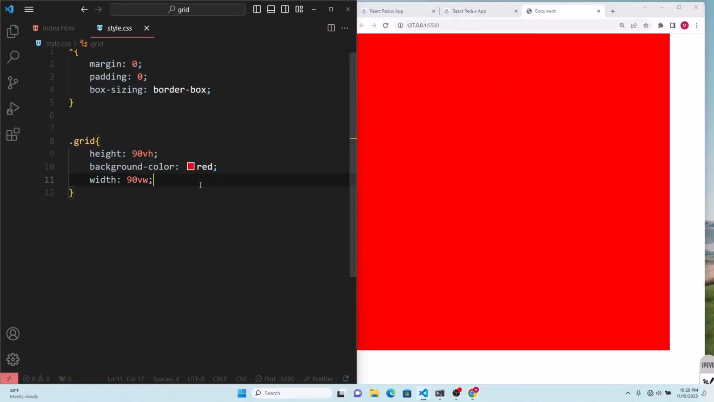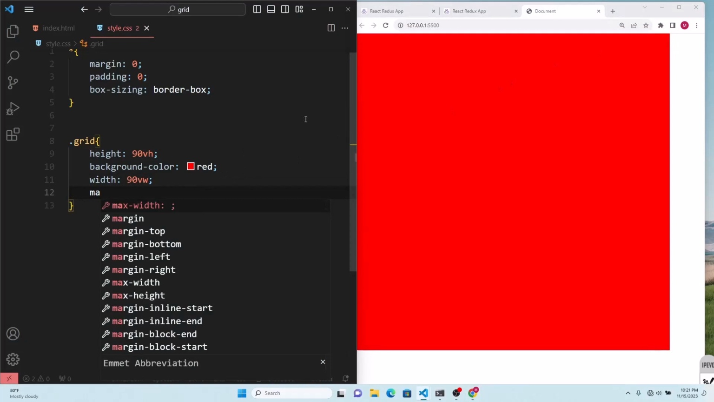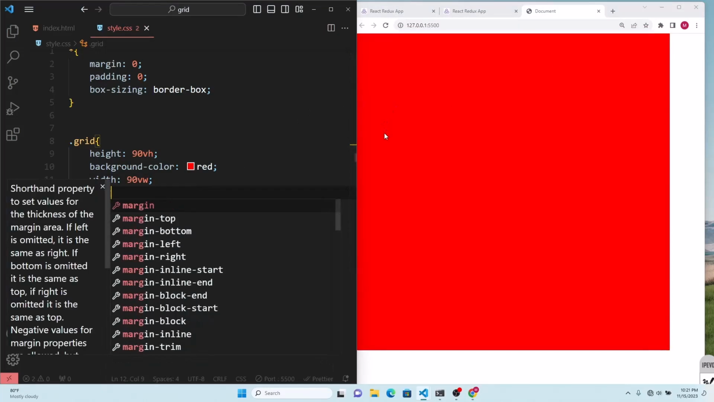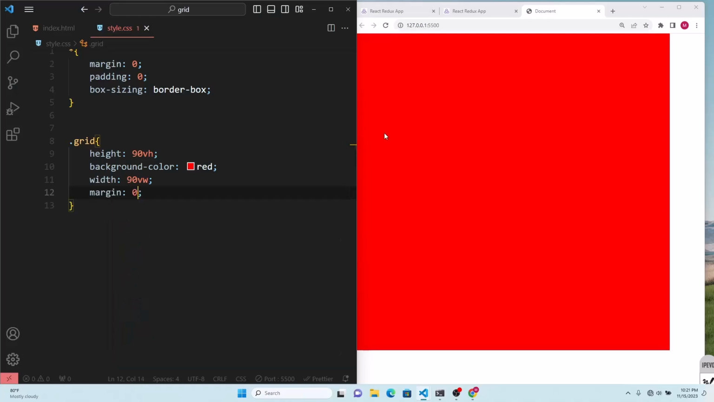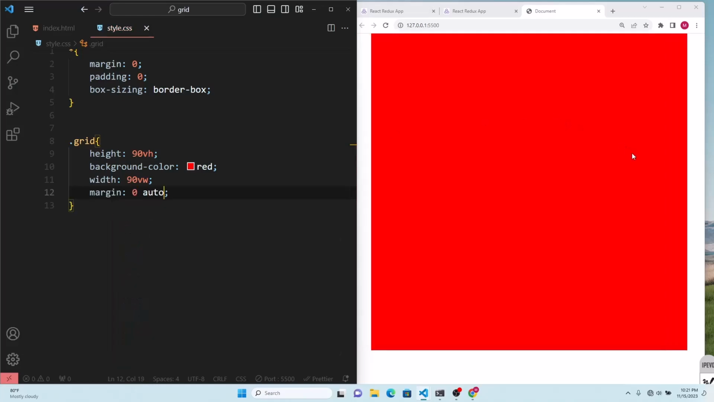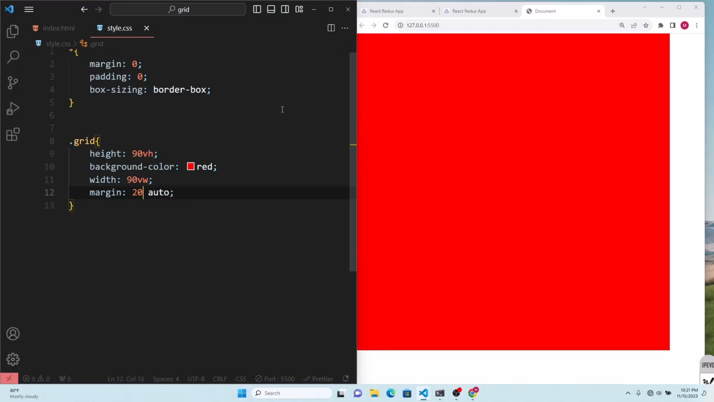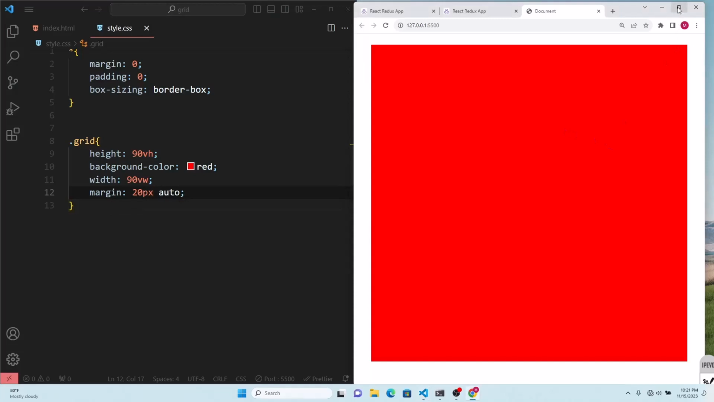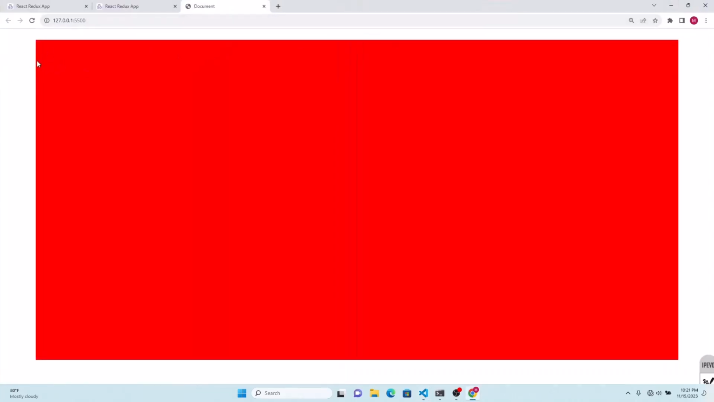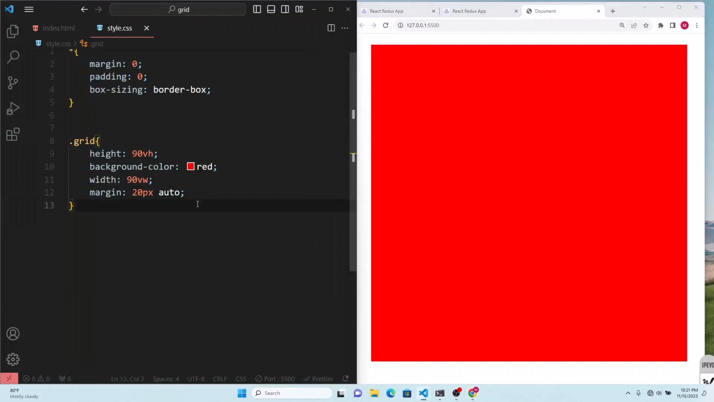So let's give a margin. We want it to stay here at the center, and the simple way to do it is by saying margin. Let's first give 0, then auto. Do you see how it keeps itself at the center? Let's give a top margin here of, like, 20 pixels. So as you can see right now, our container is at the very center, which is something that we need, right? So let's continue on.